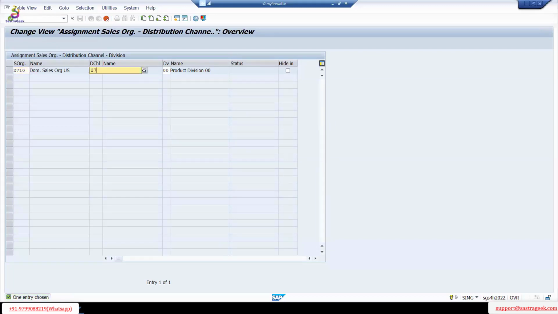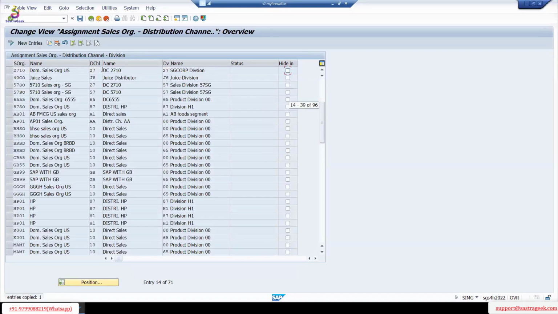Since it's 27, you can easily remember. You don't even need to search. If you know the first two digits, that is enough. Okay, save it. See, there are all the things for sales.